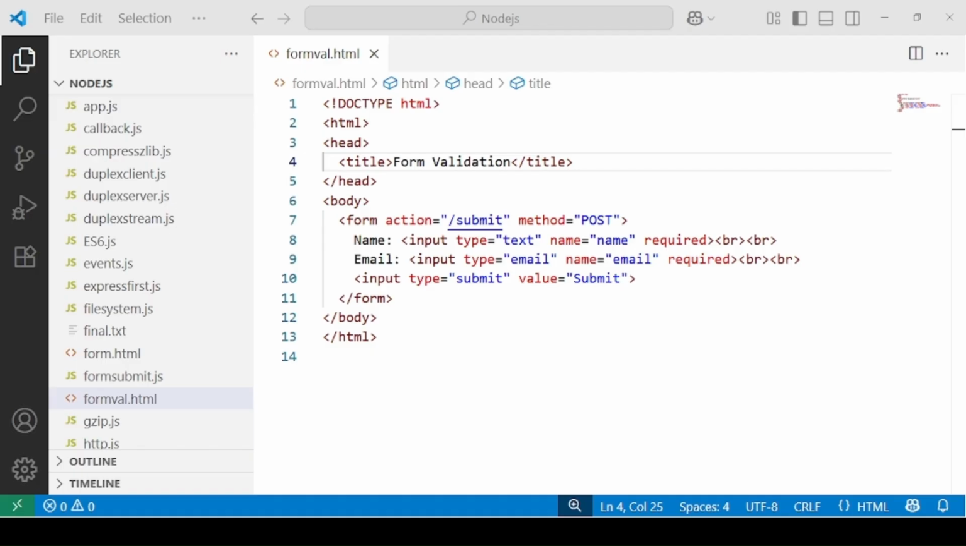And for that, Express provides a very useful middleware called express-validator. It helps us safely and cleanly check things like empty fields, valid emails, or let's say strong passwords right on the server before processing the data. So this will keep our application secure and professional. We already have a very simple form over here having two fields, of type text and type email.